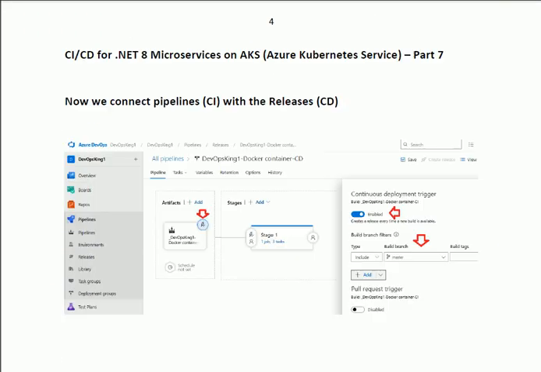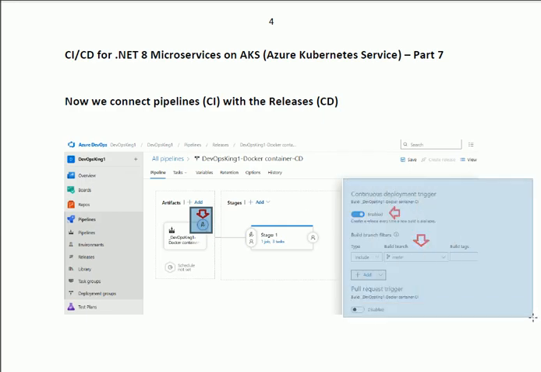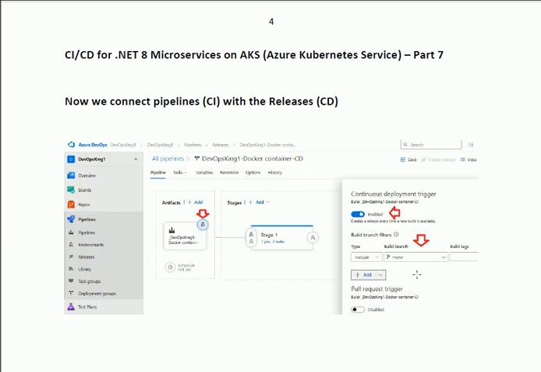Let's start our last part of AKS series, part 7. In this part, we shall connect the CI with the CD. So in this case, when you create the release, we shall get the interface like this one. In this interface, you will click on the sharp button. When you select this sharp button, on the right hand side, you will find the interface like this one. In this interface, you will provide the branch on which you are configuring the CI/CD for your app. So in my case, the branch name is master.